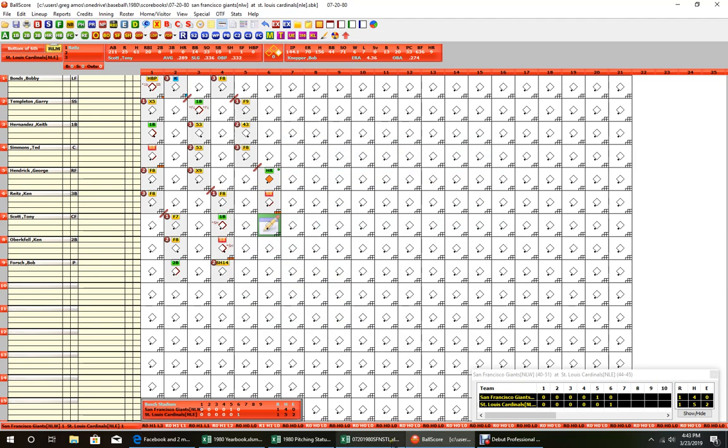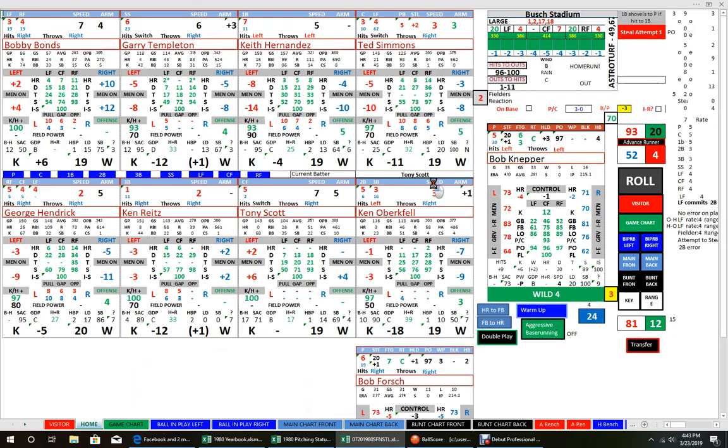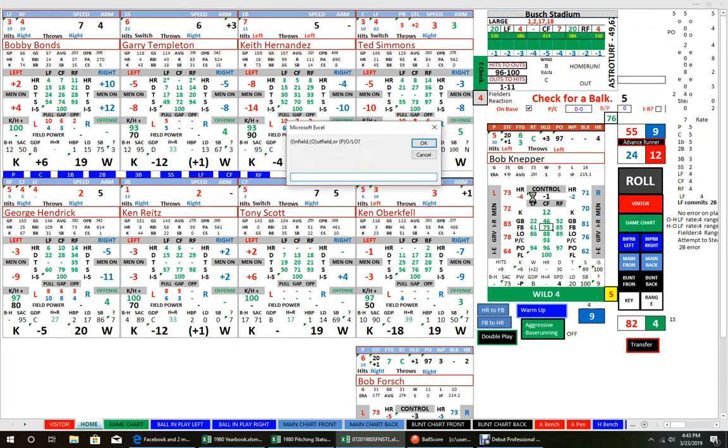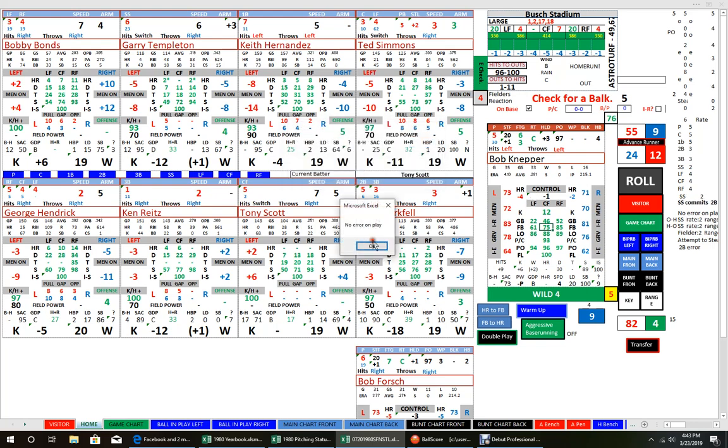And that'll bring up Tony Scott. Tony Scott, not a good hit and run, so we won't even work that. Steal attempt 1, but he's a 7, no go. No balk, out, 24, ground ball to the shortstop. Error check, I6. No error on the play, and 12 is close.